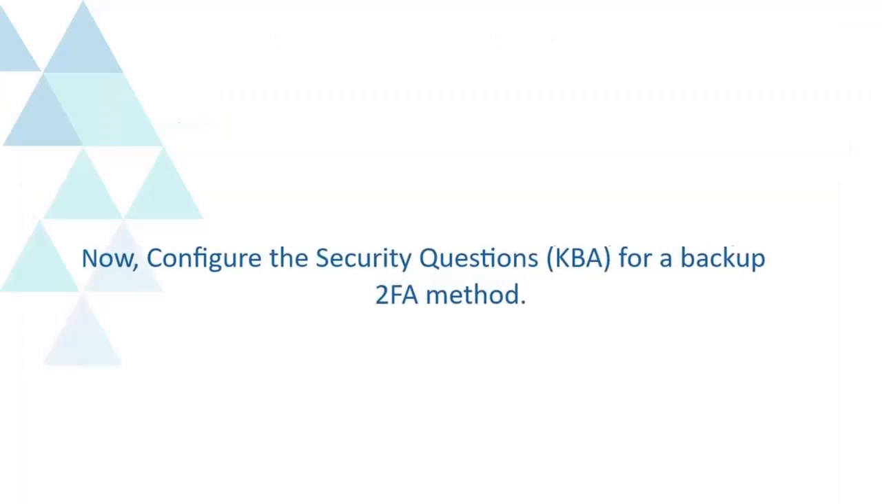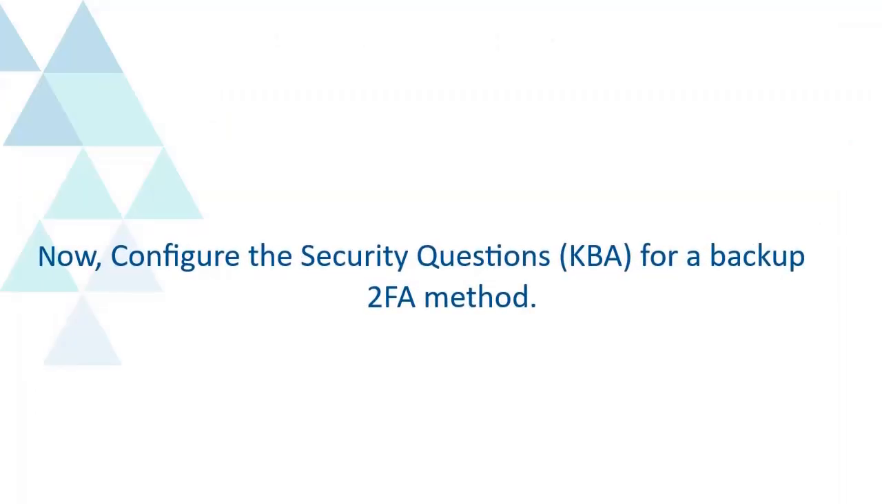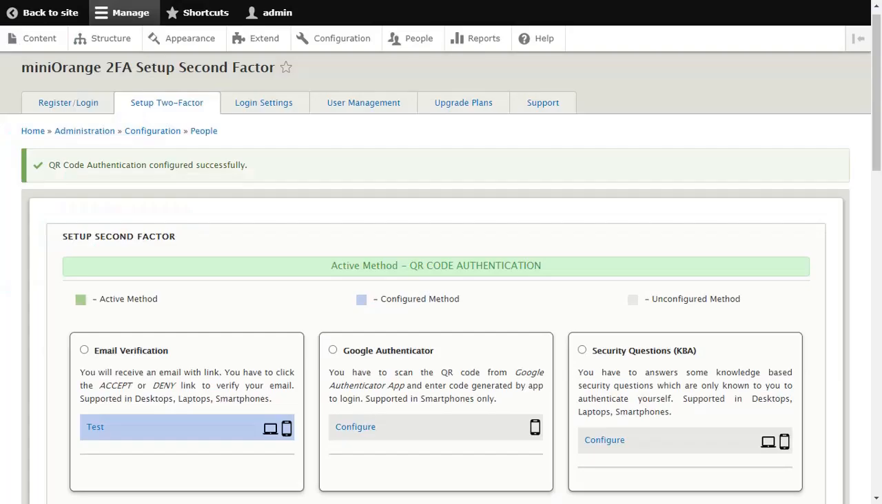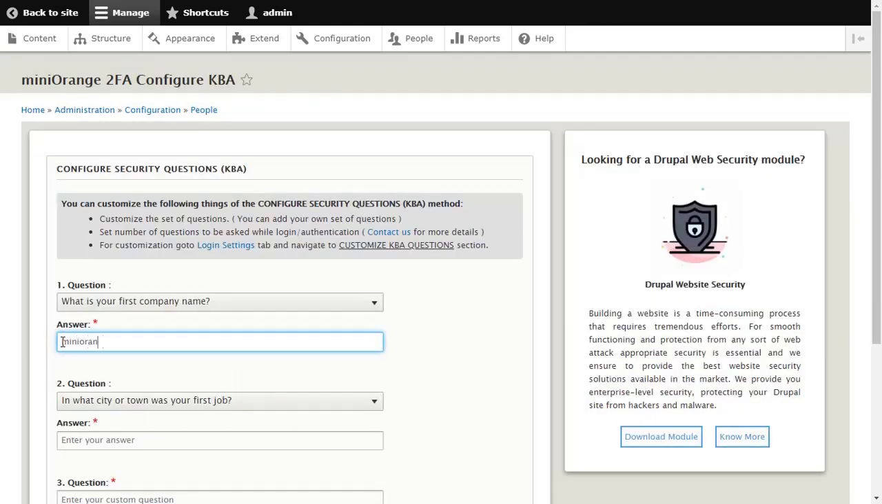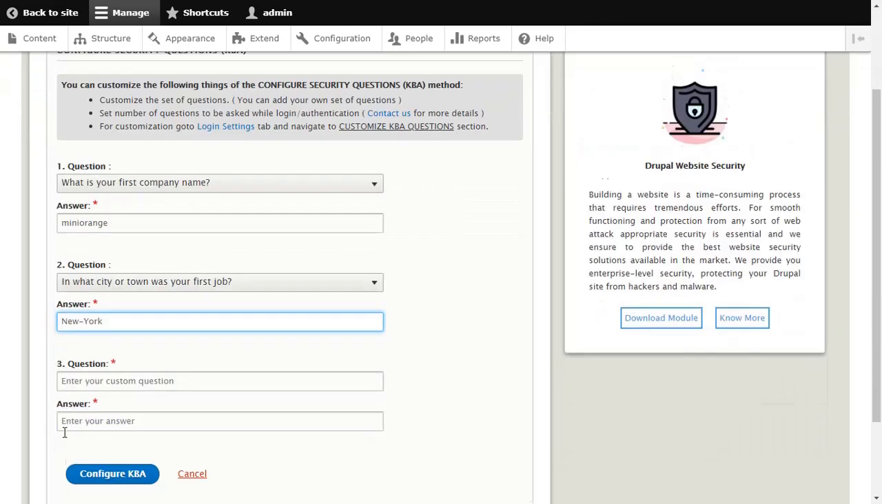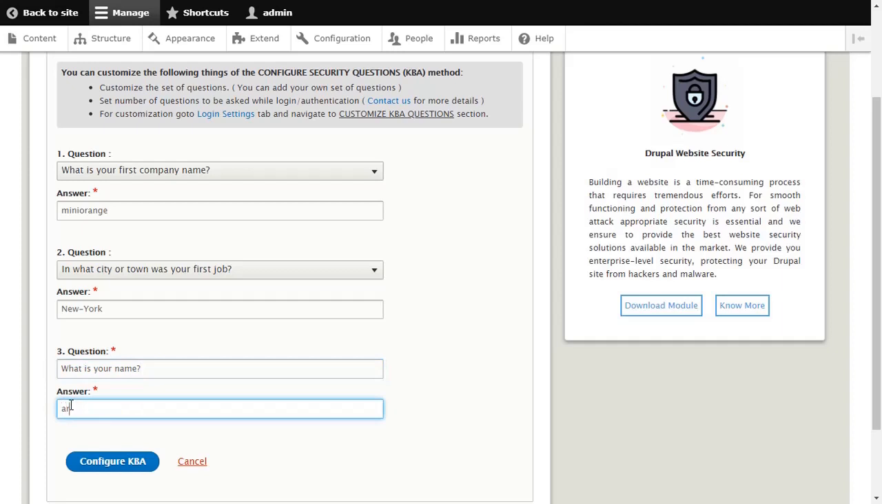Now, configure the security questions KBA for a backup 2FA method. Select security questions method and click on Configure button. Select appropriate questions and answer those and click on Configure KBA button.